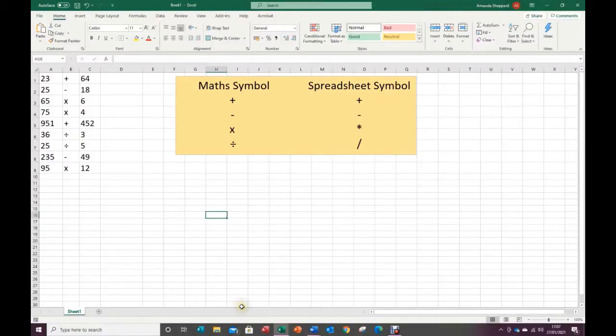Hi and welcome back. So what we're going to do now is start the lesson where we finished off last week with entering our formula into the spreadsheet. So a little bit of a recap. On the screen there you will see that I've left the math symbol here and I've also included the spreadsheet symbol.